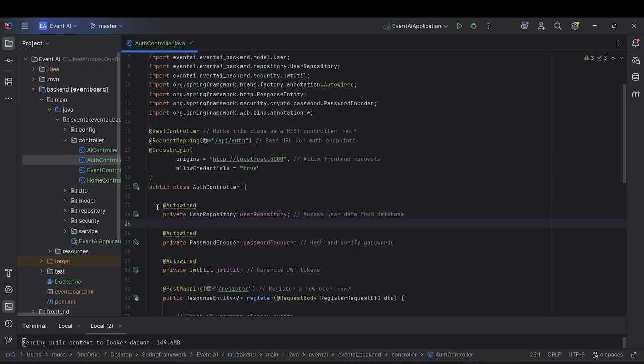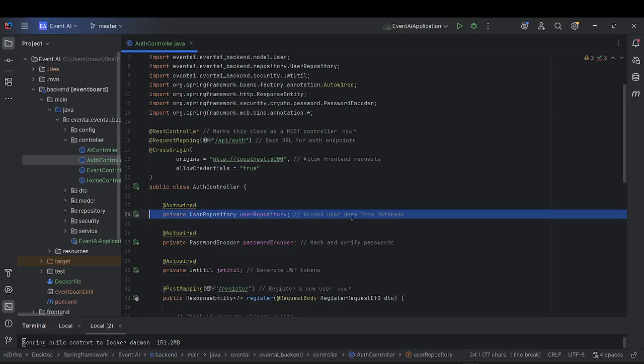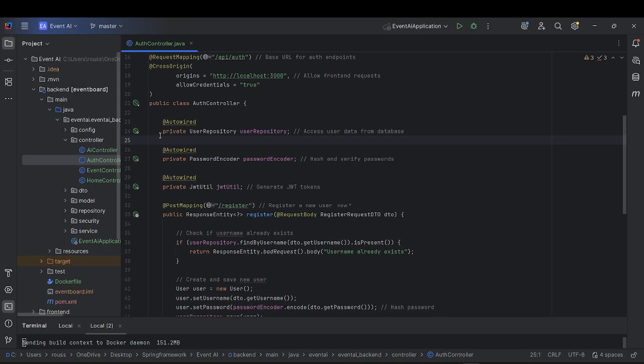So here we have the private user repository. So this is just going to access the user data from the database. Private password encoder. This will just hash and verify the passwords. And then over here, the private JWT util, which will generate a JWT token.